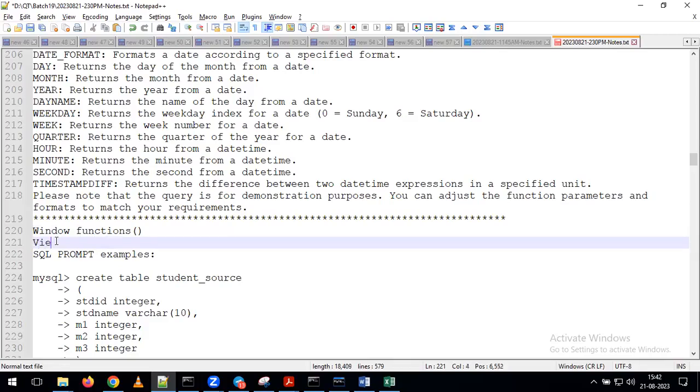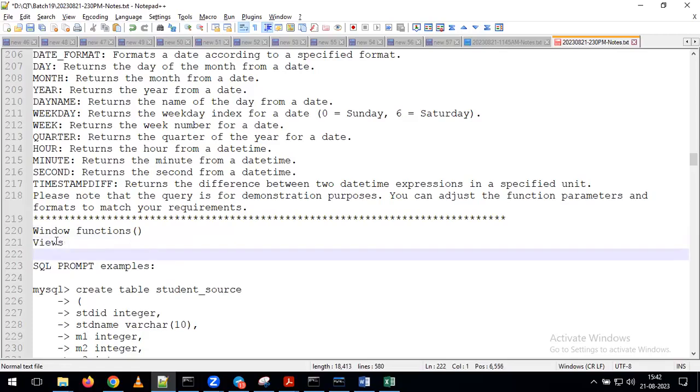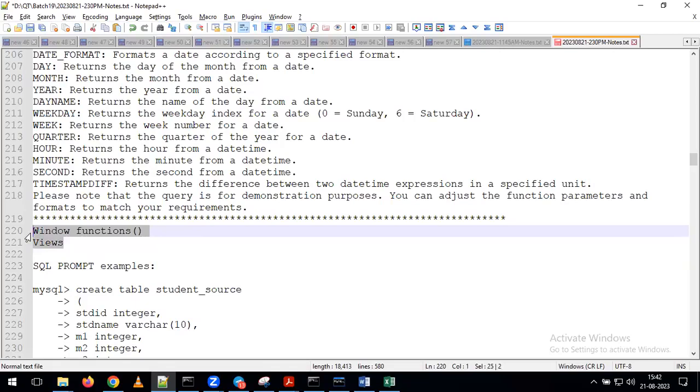Yes, we also have views. This is one topic. What is a view? What is the purpose of a view? What types of views do we have? That is one more topic pending on the database side. So with these two things, we can complete our database concepts.